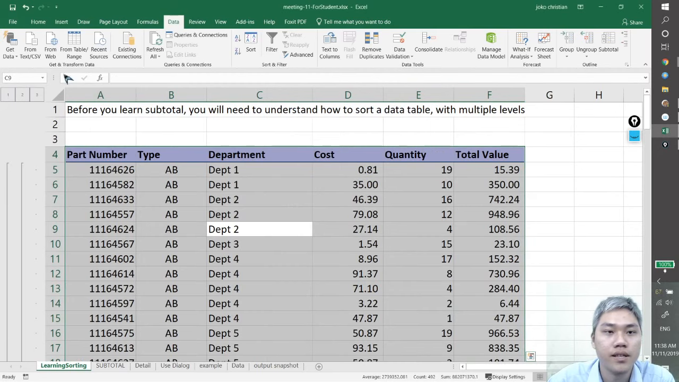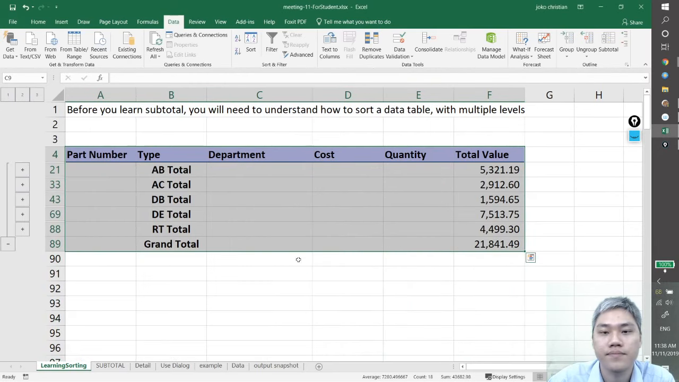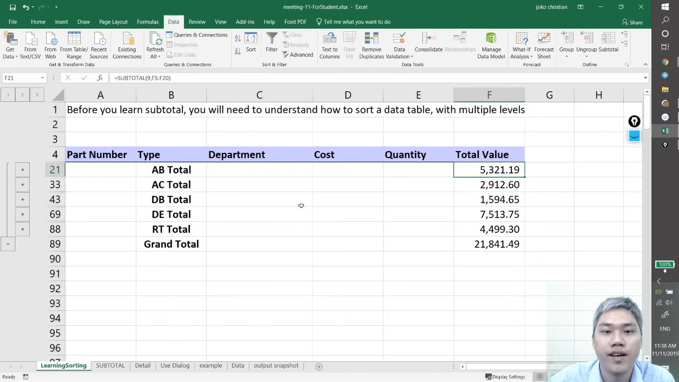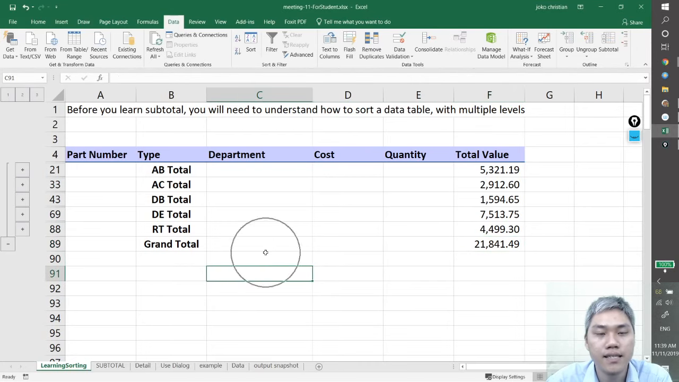Okay, and then we can see that voila. Now I have the AB total value, the AC total value, and the grain total value. That's how you use subtotal.